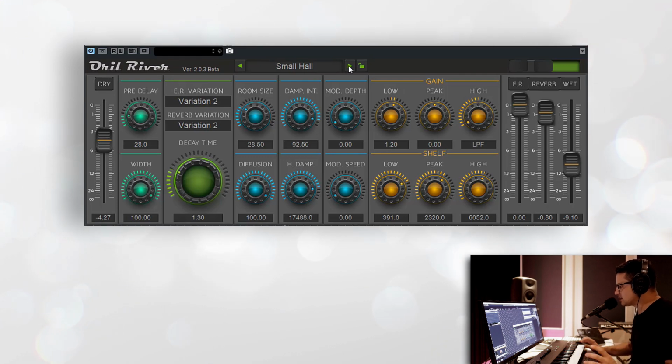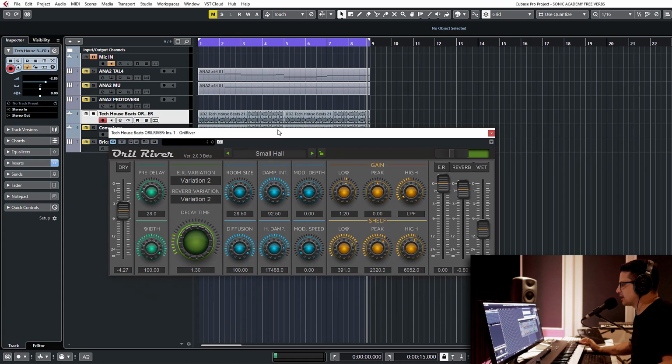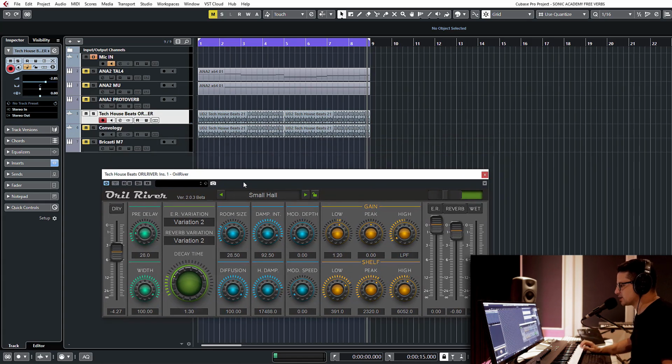It's a really nice, wide, spacious reverb. I like this on drum sounds. And yeah, for something that's completely free, I think this is a pretty decent offering.